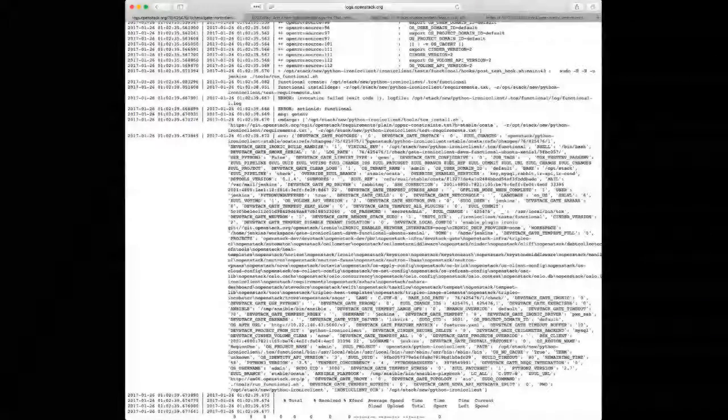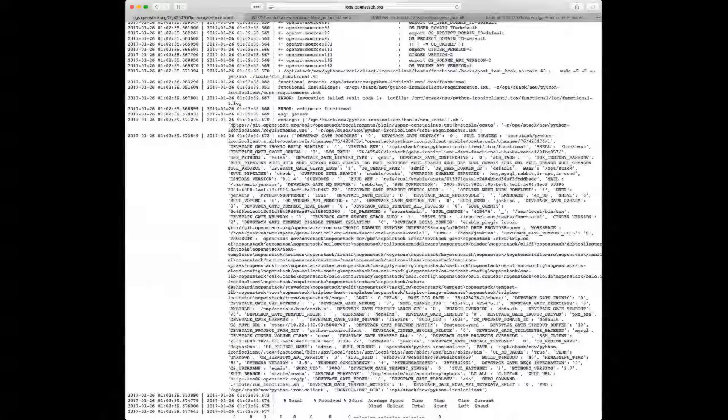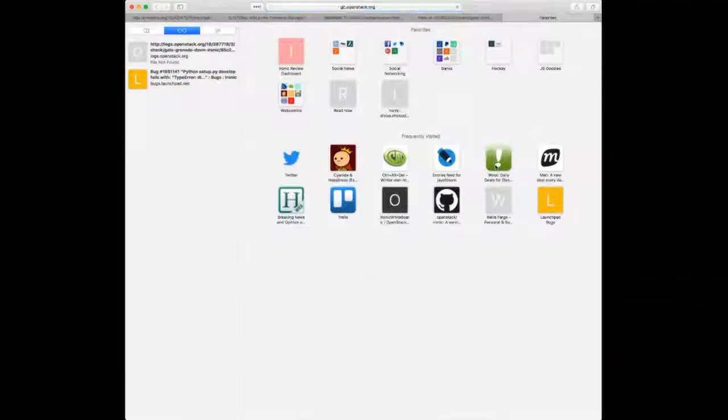So let's go have a look then, for instance, at this upper-constraints.txt URL, which is actually what this patch was changing. And I'm just going to open this up in a new tab. And you can see this is why it's failing. Because instead of getting a requirements file like we were expecting, we get an error message from Git.